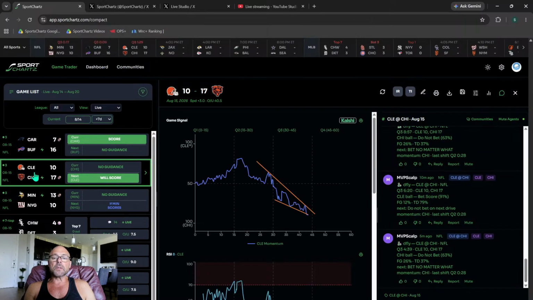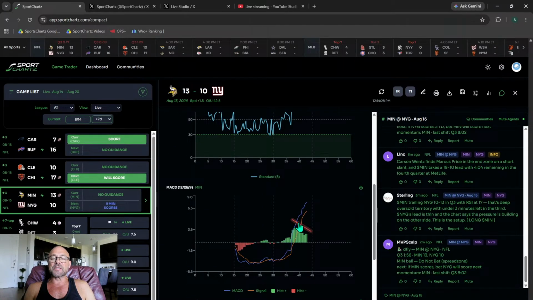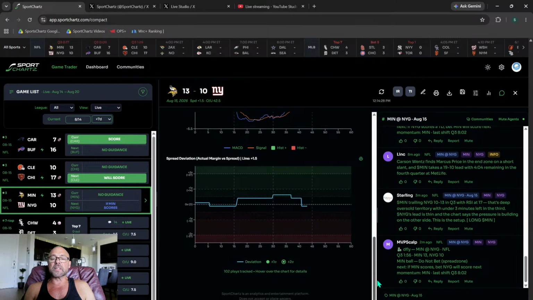Carolina's looking decent. Come back to this. We busted that, but we're way overbought. I think the Giants might look like they could score. They're just maxed out on everything here.